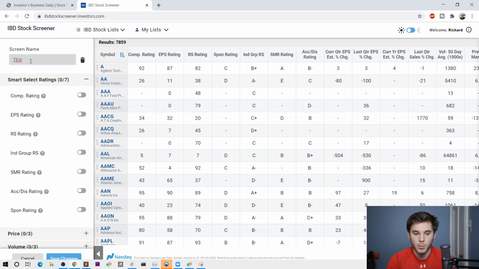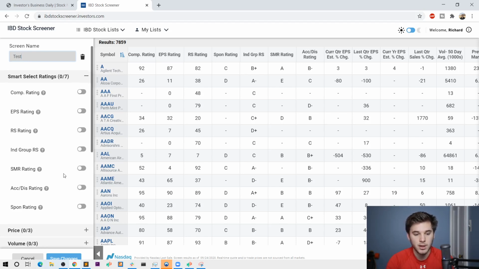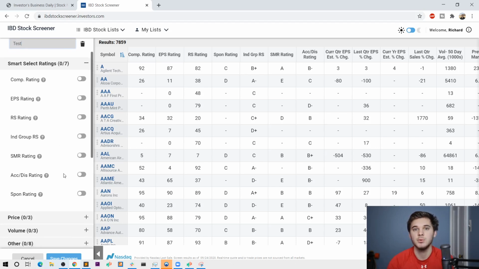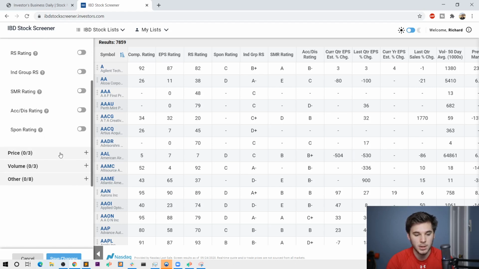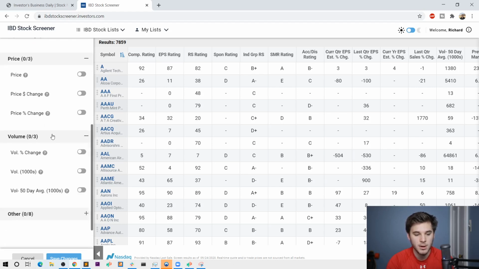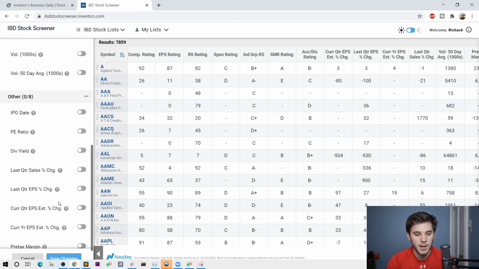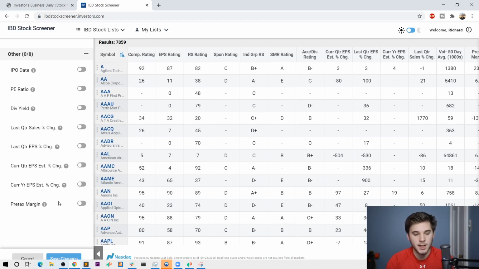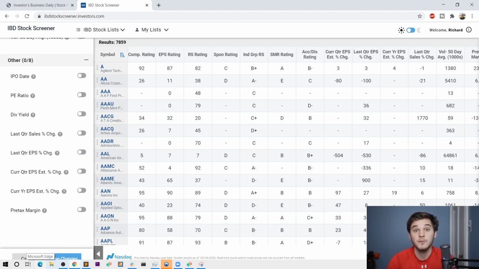So you can name it whatever you want. I just named it test, spelling it very badly. And you've got a whole bunch of different options similar to in Marketsmith: the composite ratings, EPS rating, RS rating. You've got some price characteristics, volume, and other. And really, this is all you need. And if you can't afford Marketsmith, which is completely understandable, this is an excellent way to easily filter based on the CANSLIM fundamentals. So this screen is focused on future growth.